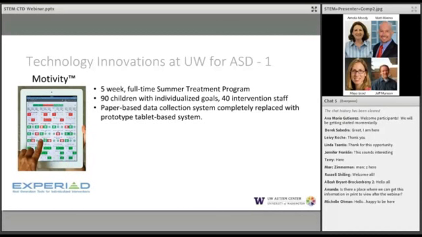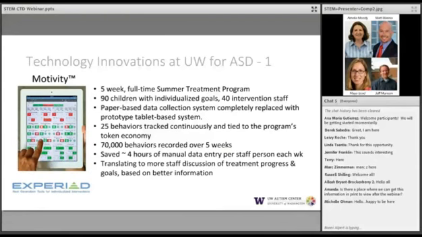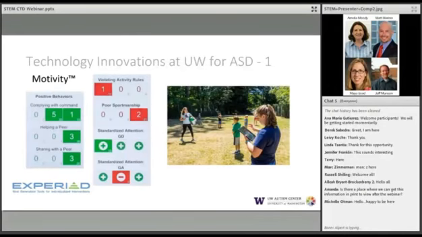This Motivity program is simply a replacement for the paper-based system, where 25 behaviors are tracked continuously and tied to the program's token economy system of rewards and a way to track the progress students have towards their goals. They recorded 70,000 behaviors and saved 4 hours per person per week with this system. The immediate benefit was that staff found they had more time to actually discuss treatment progress and goals, and it was based on more comprehensive and better information.